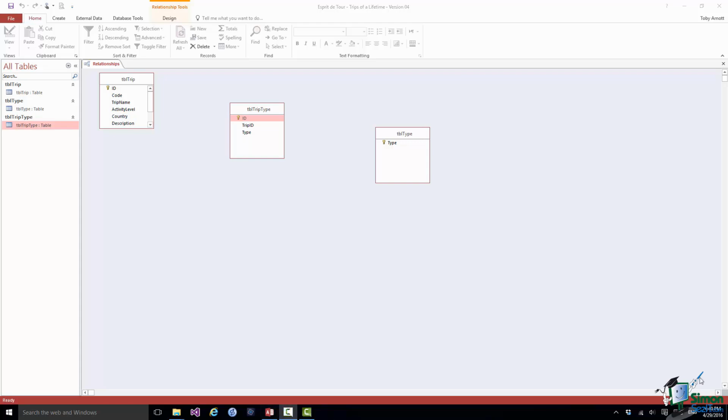What I now need to do is to set up the relationships between the tables in my Esprit de Tour database, and that's the point at which we're going to start the next section. Please join me for that.